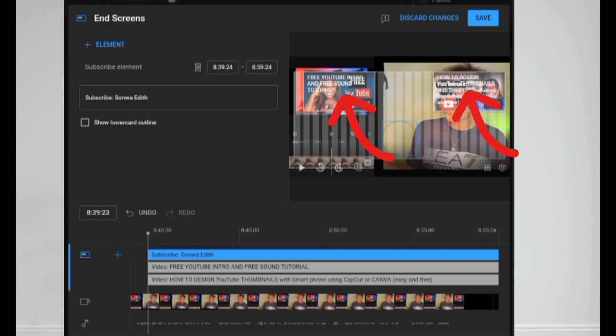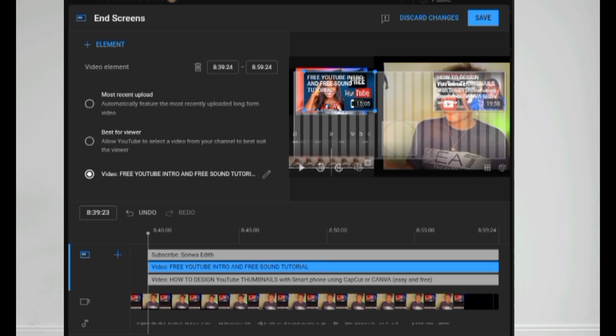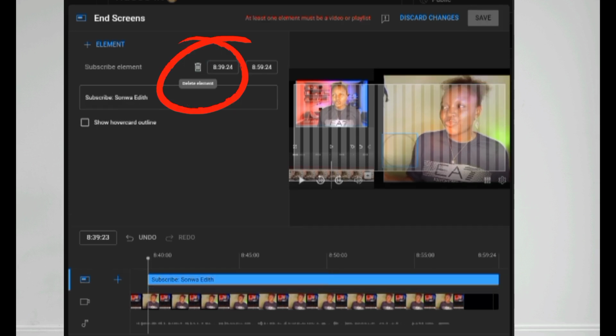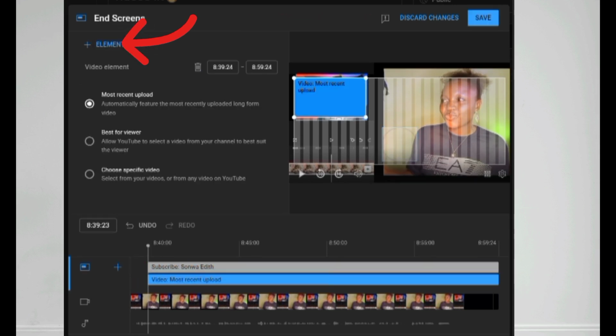You are seeing these two videos in the rectangles because I had already added end screens before now. But for the sake of this tutorial, I'm going to click on each of them. Click on this delete icon to get rid of them. After deleting those, go ahead and click on element, click on video, and automatically empty templates will reappear, and this time they are empty and you can add your preferred video.